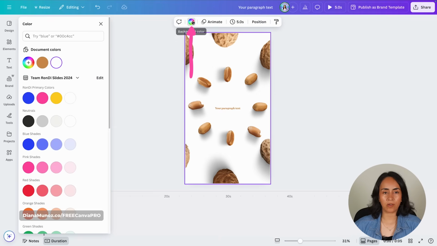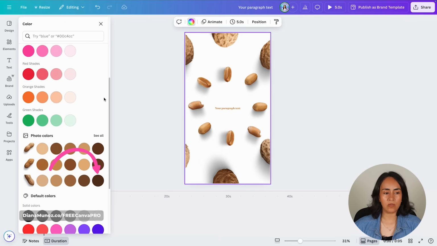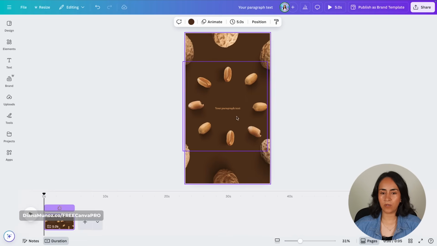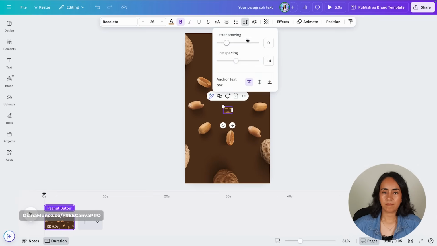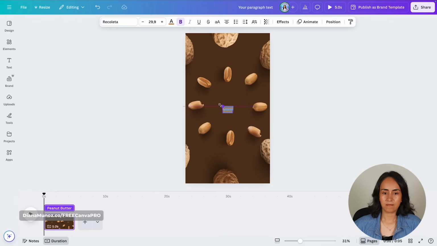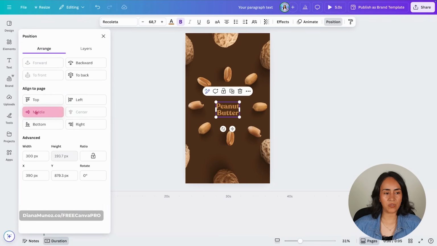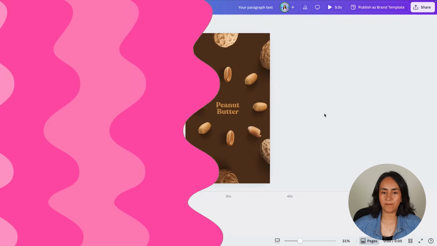I'm gonna change the color of the background as well. I'm gonna use a color available here in photo colors. I think this one works. And finally, I'm gonna add my text in here, making sure that the text box is aligned to middle and center.